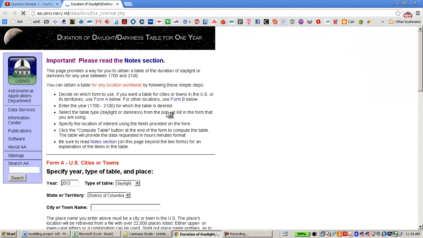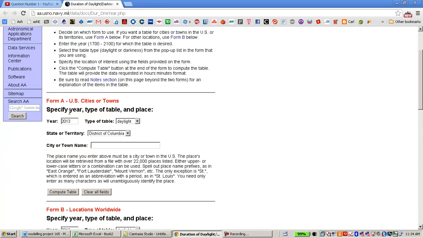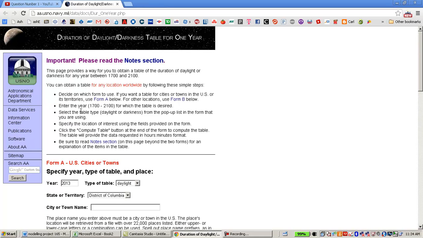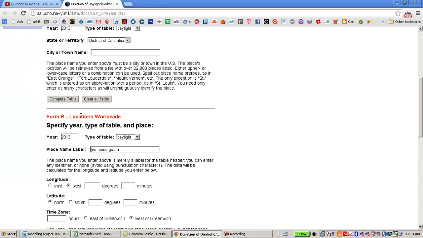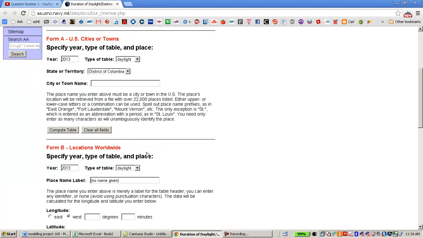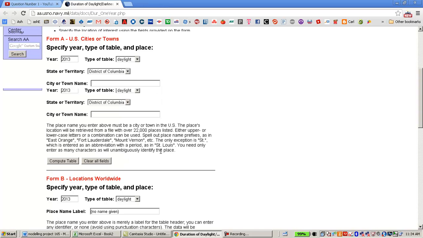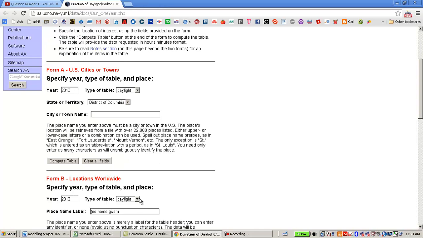Or it should take you to the Navy website. Yeah, there it is. Okay, with all kinds of data here available for the public, and I linked it to you. This is either daylight hours or nighttime hours. Yeah, table of, you can choose daylight. Oh, I see. Okay, so you got U.S. cities and you got worldwide cities.